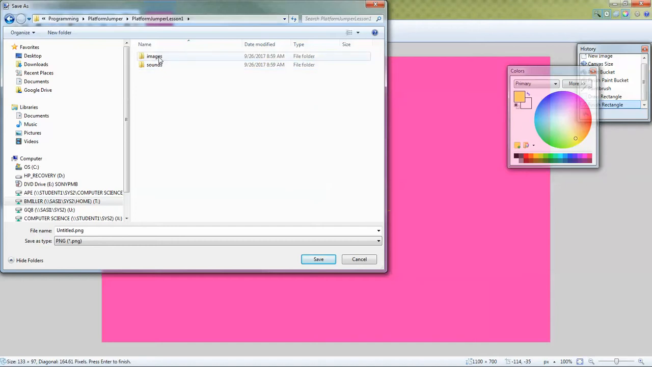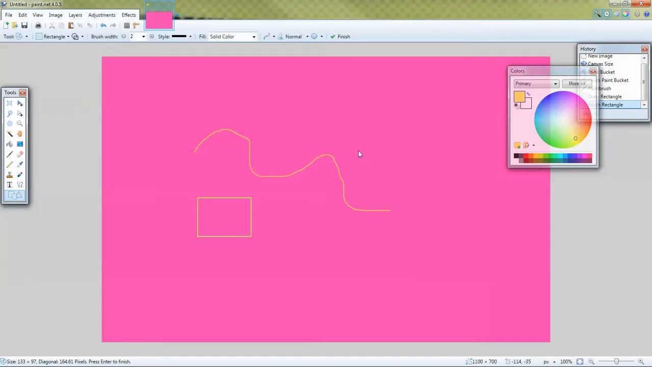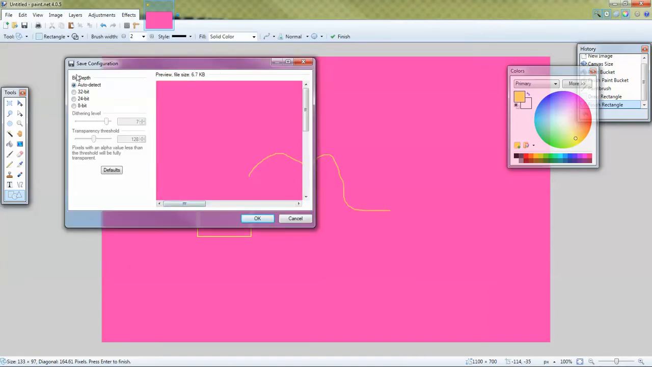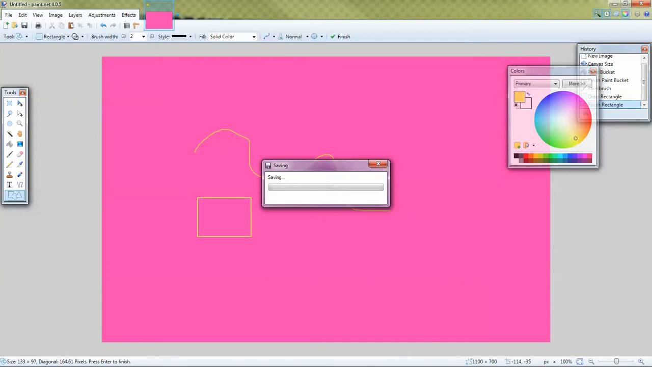And then there's an Images folder, and I'm going to save it here, and I'm going to give it a good name. I'm going to call this one Background 1, or maybe I'll just call this BG1. But give it a good name and we're going to save it. Now it's time that we're going to use it, so we're going to click OK. That setting's fine. So now we're going to use it.